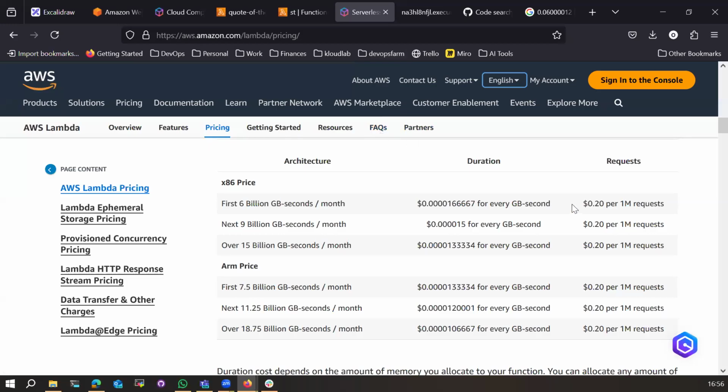Your Lambda will finish. The other one is requests. You will be charged $0.2 per 1 million requests. 1 million is like 10 lakh invocations. So if 10 lakh people are invoking your application code, your API code, then you will be charged $0.2, which is roughly 4 rupees. So you will be charged 4 rupees for 1 million requests.